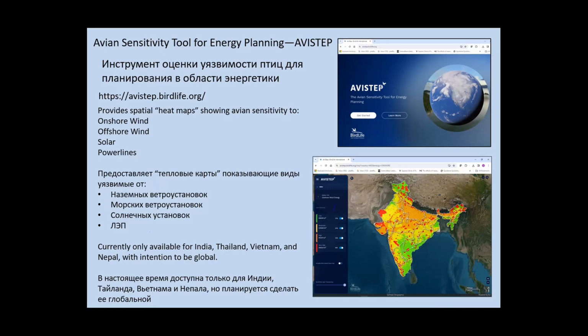In this image shown here for India, the dark red areas represent the areas that would be the most dangerous, where the birds would be the most threatened by the development of wind energy. Avian sensitivity is defined by 3 or 4 different factors, and the website has an excellent manual that describes avian sensitivity and how to use AVASTEP.